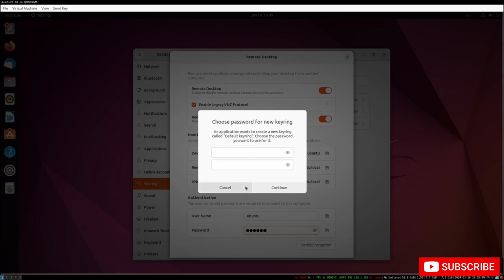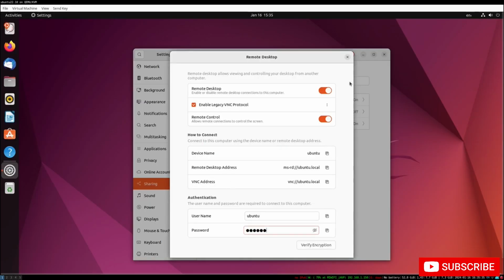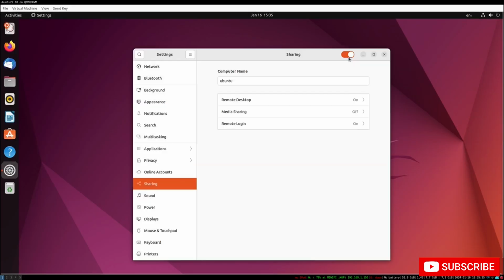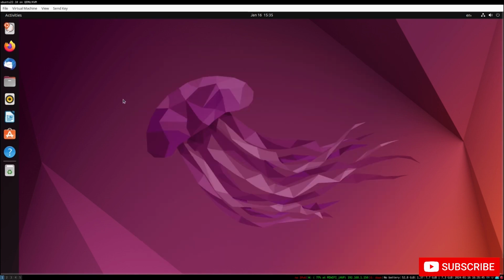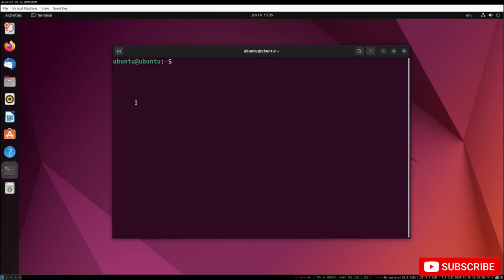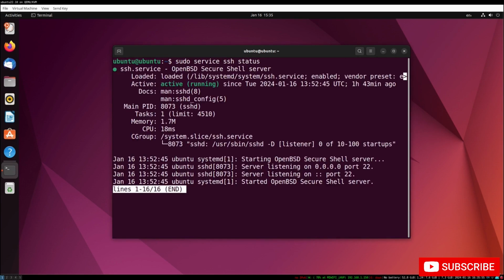So we close this one. And we want remote login as well. So using SSH, you can remotely get a terminal. Now, to verify that, since we're on Ubuntu, what we can do is check sudo service ssh status, and you'll see it's running.